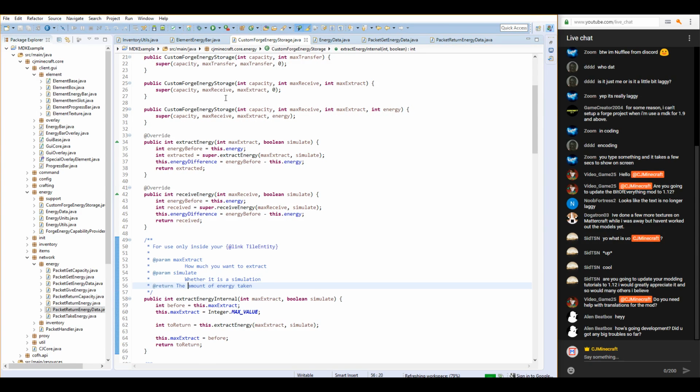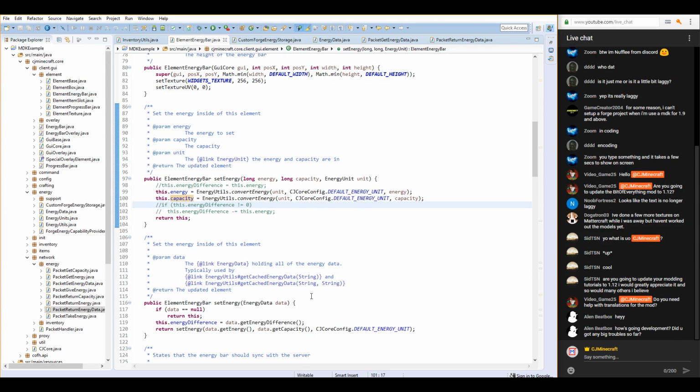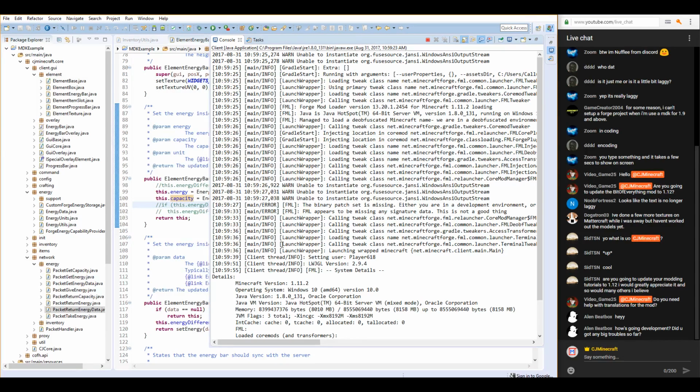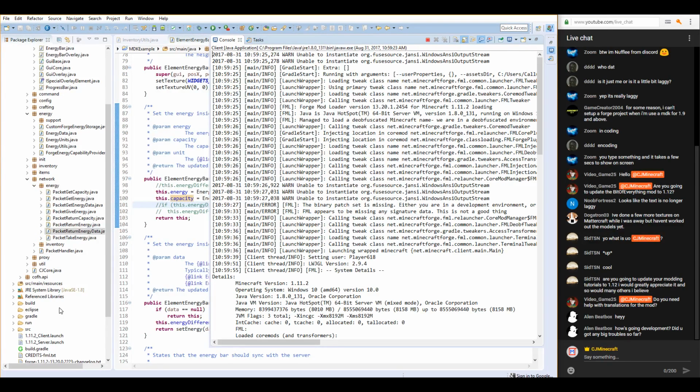That will only work for Forge Energy, but typically you're only going to use this energy bar if you are using the API, and if you're using Forge Energy, then you'll have that there. So I'll have to make a custom energy storage for the CoFH, the Tesla. I'm not going to do Industrial Craft because I don't understand the energy system in Industrial Craft.